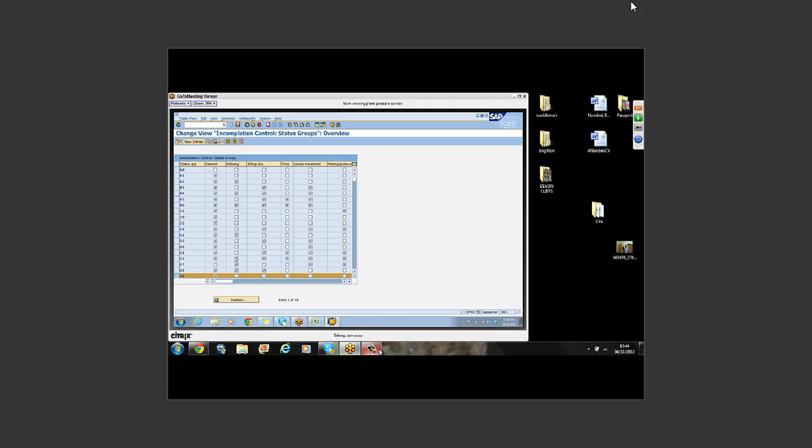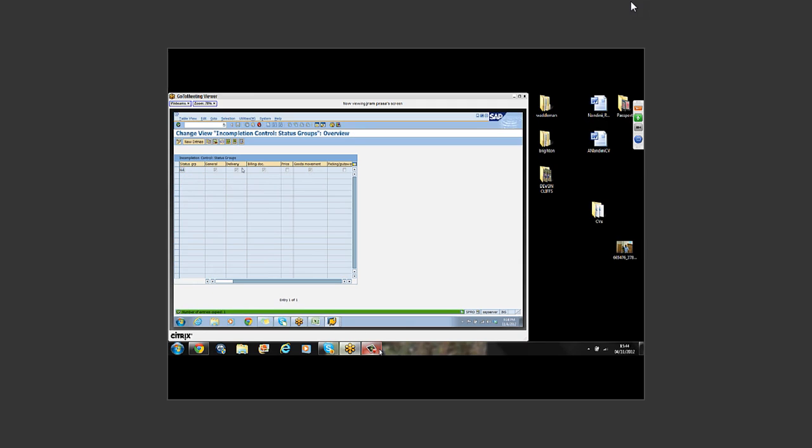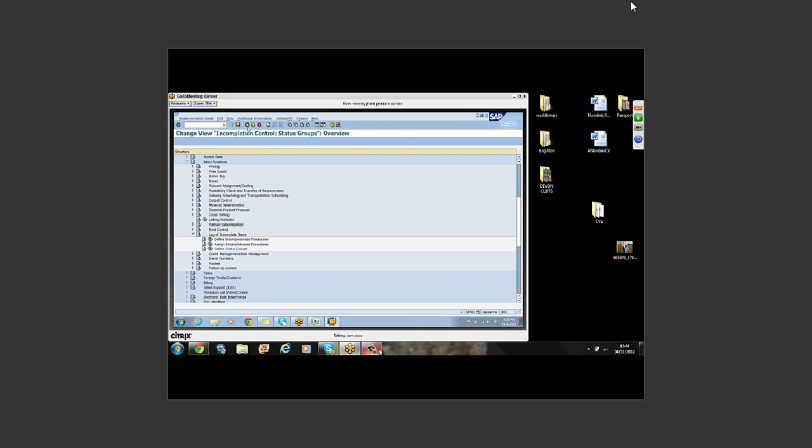Otherwise, if you don't want to go for creation of your own, you can copy anything and rename it. So 01, I want to go for 01 or 04. Just copy it, go for rename. So you have gone for creation of your status group.